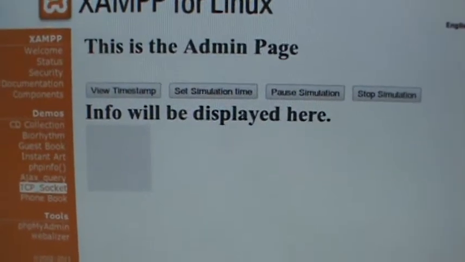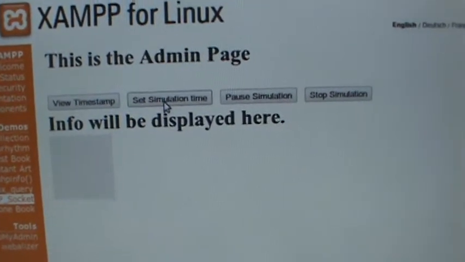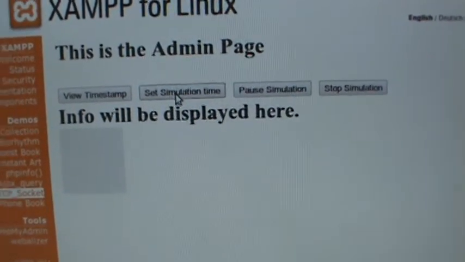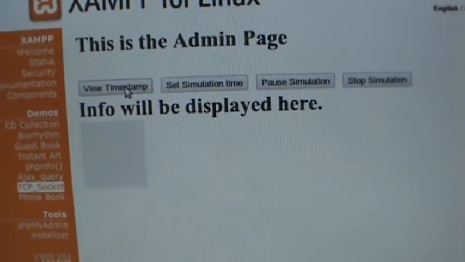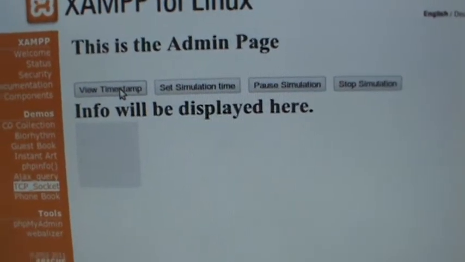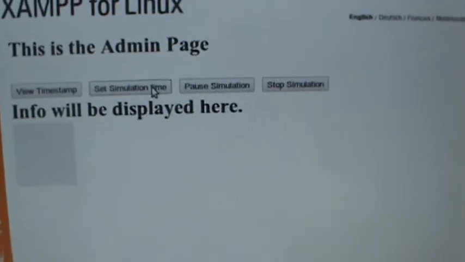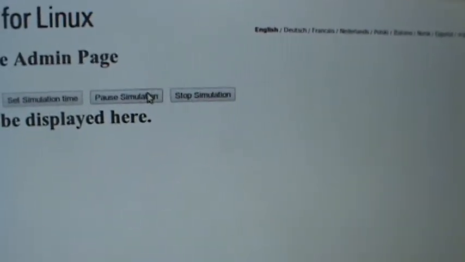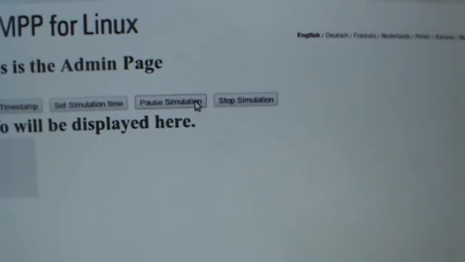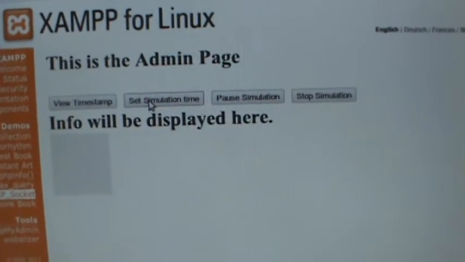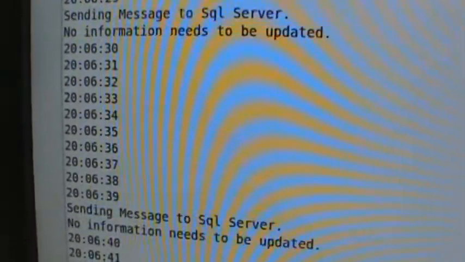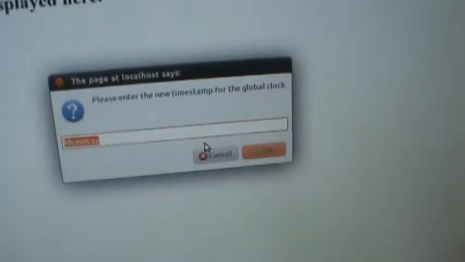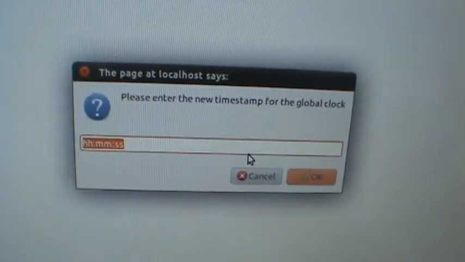Now I see this admin page. The current status is that I've already implemented setting a different simulation time and viewing information that's already in the simulation. The pause and stop simulation is still in process, but I've just graduated, so this will be the next thing that you will be doing. Let's do a set simulation. As we can see, it's right now 20 hours and 6 minutes. Let's set it to, say, 23.